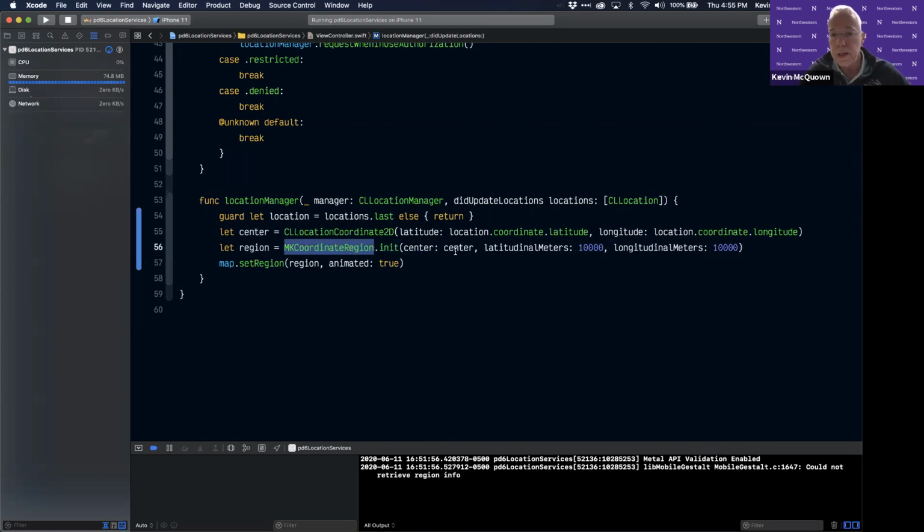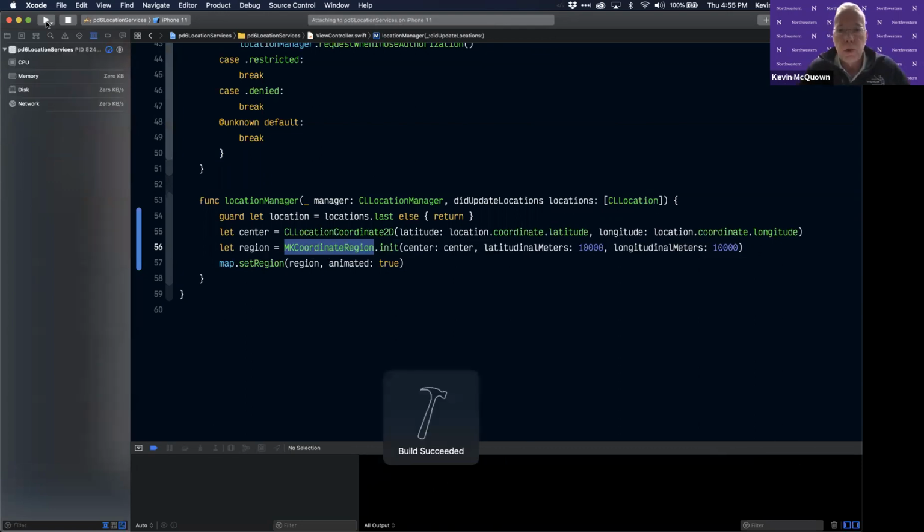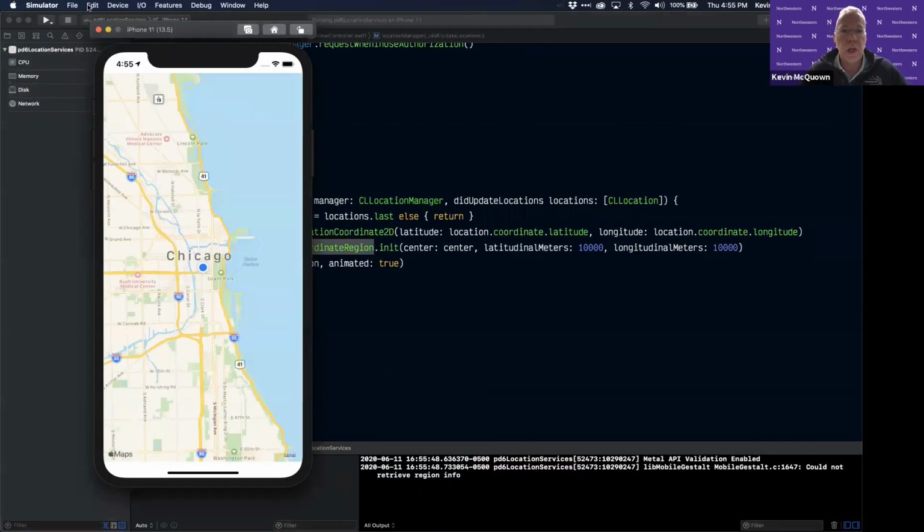So we pop that in, and then we put the 10,000 and 10,000 because we want to keep that same zoom ratio, and then we set the region. And so the map should now respond to this if we change our location. So let's try it. I'm going to run it. We have a location here.